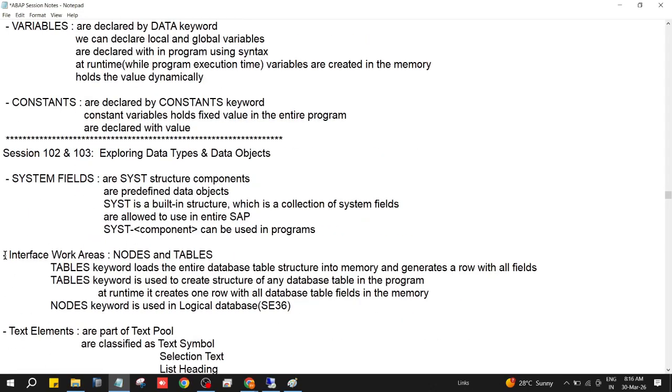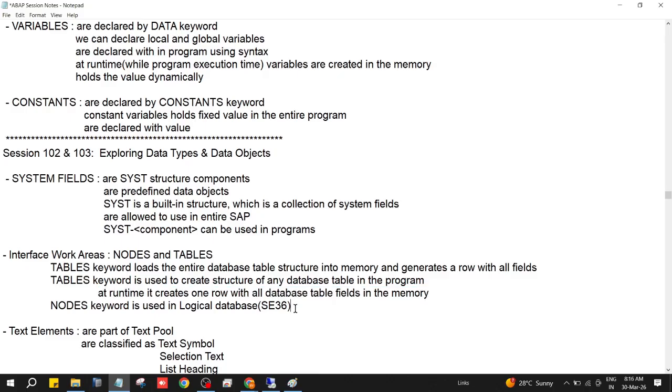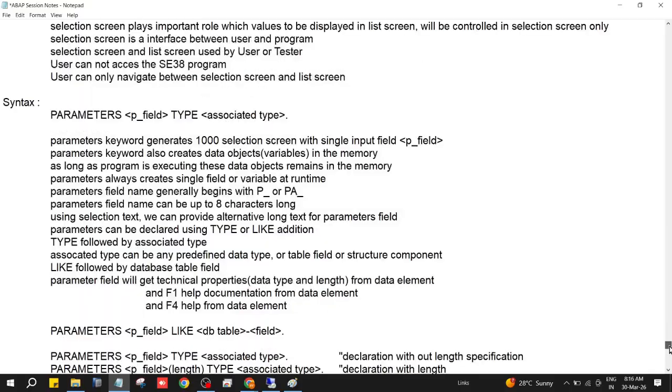Here, nodes and tables both act like an interface work area. So what does the tables keyword do? The tables keyword loads the entire database table structure into memory and creates one row with all the fields. So it is used to create a structure with the table. At runtime, it will create one row with all the fields. That is the purpose of the tables keyword. Nodes is used in logical database LDB, so the current topic is not relevant for that.